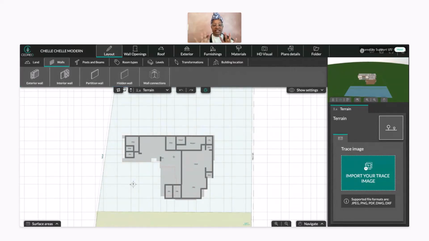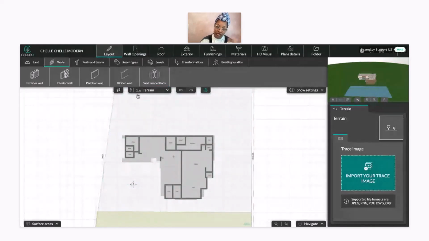Then when you start drawing, if you hit wall, and I know a lot of us are joining the webinar in the US, these options up here, exterior wall, interior wall, wall connections, are not currently in your US part of the software. So you will have wall, partition wall, and hidden wall. Those will be your three options. I don't want to confuse anyone. These options are not part of the US software just yet, but we're working on things.